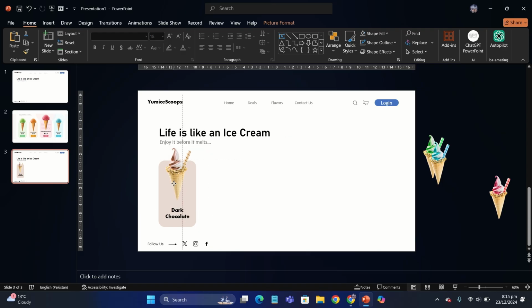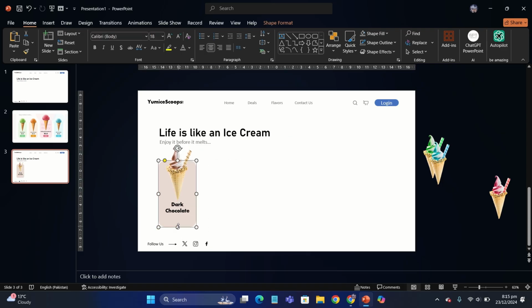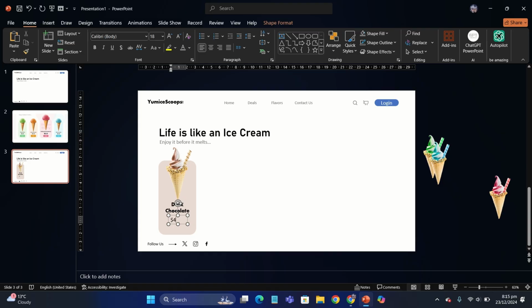Let's decrease our cone size because I want to insert more text boxes just below this title text box. We'll also extend the height of the rectangle. So we'll insert the price of this cone just below, right here, and we're going to change its font and align it into the middle.